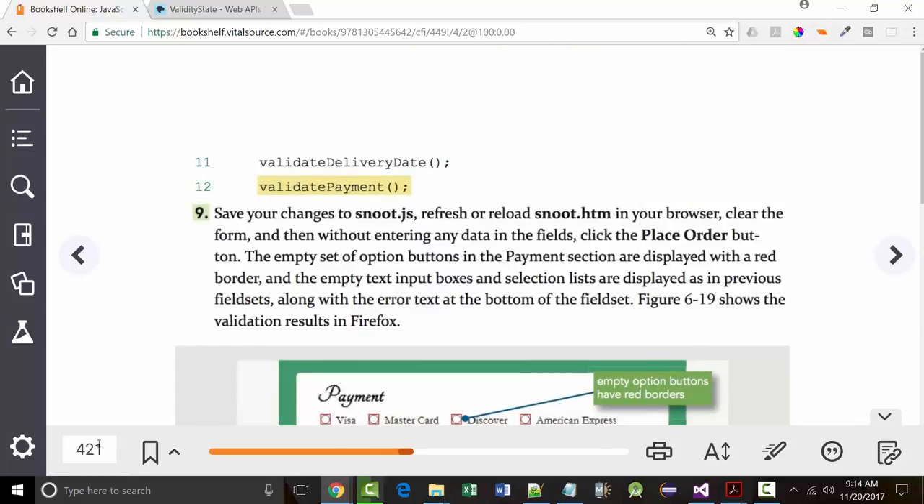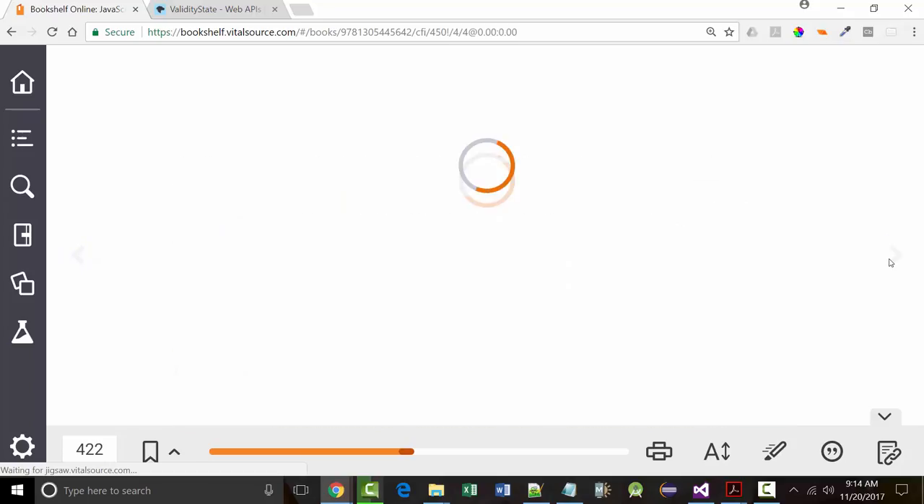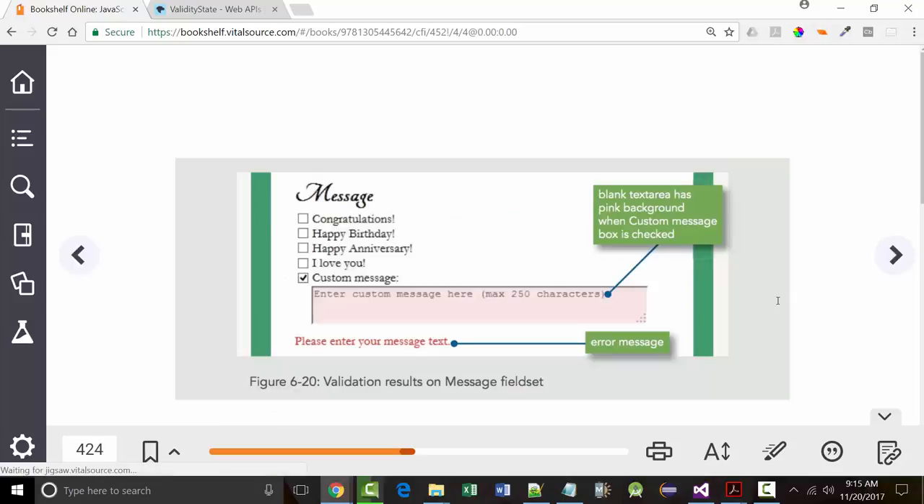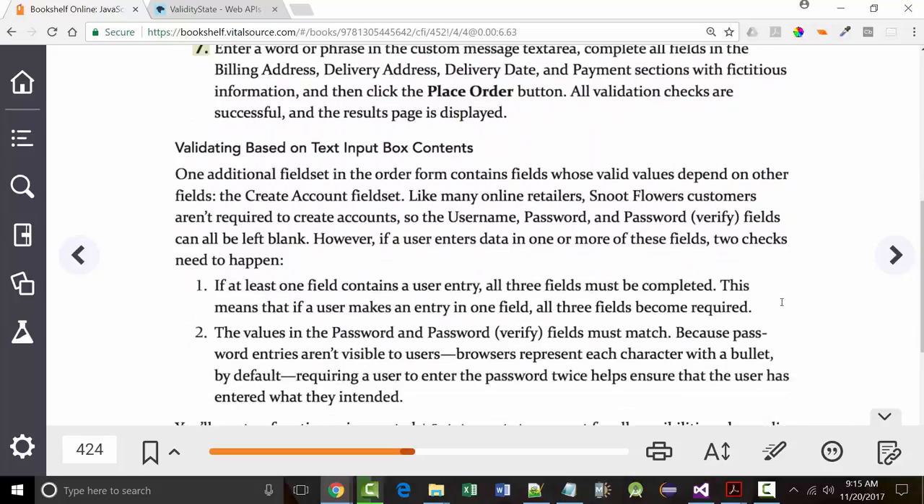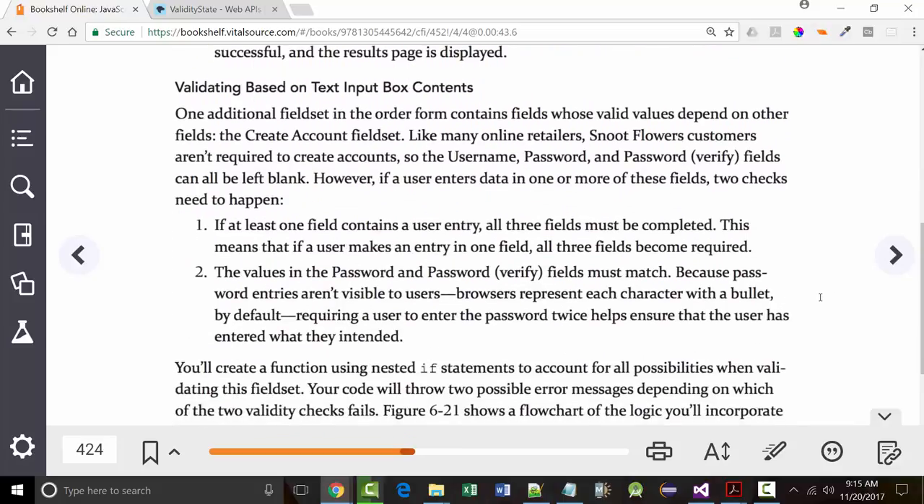So you do that on 422, 423, and 424. And the author has here validating based on text box content. All right. How much validation you do depends on what it is you're asking for.